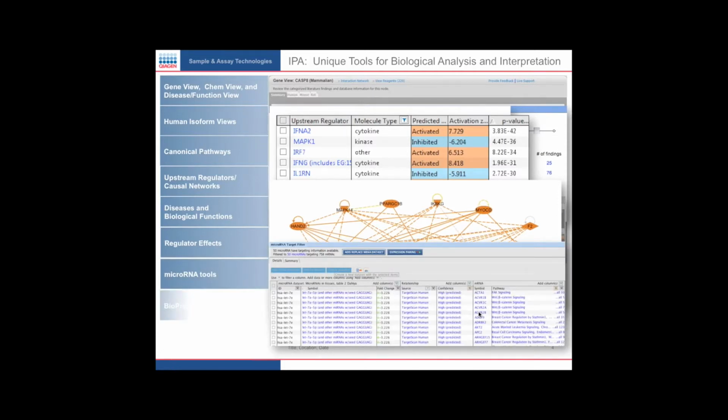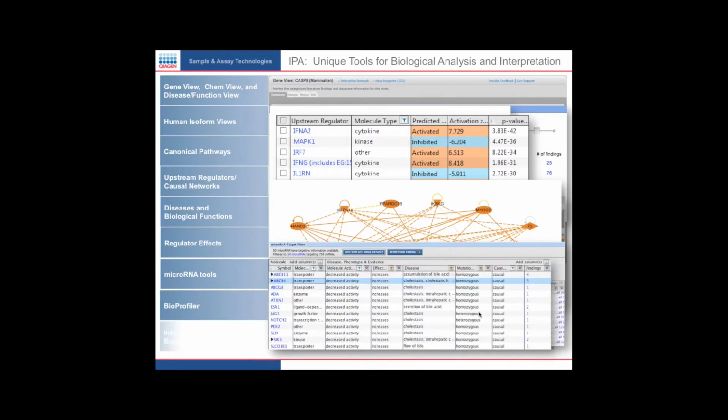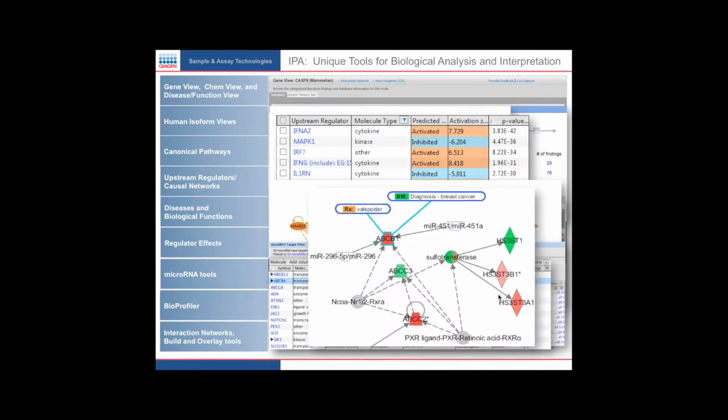We have tools for microRNA analysis as well. I won't be able to cover those today. I'll mention Bioprofiler briefly at the end if there's time, which is a search tool for connecting diseases and functions to genes and compounds. One of the best tools in IPA is being able to really interact with networks and understand how genes connect to compounds and what their relationships are to diseases and biomarkers. And this is sort of an interactive tool with which you can explore biology this way.